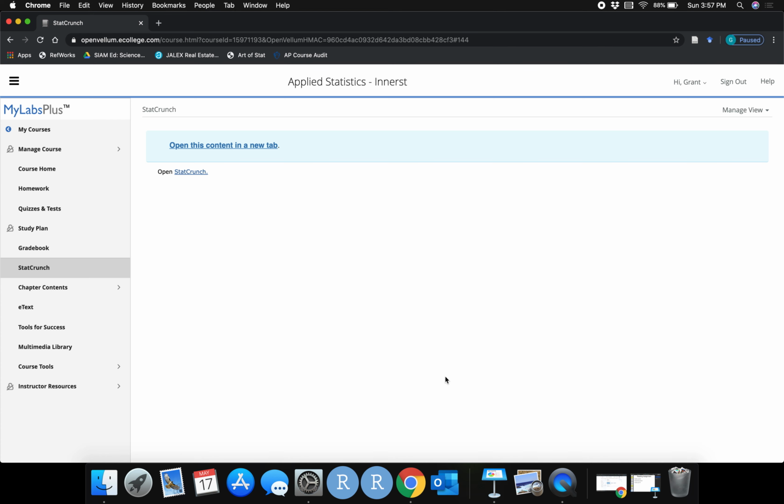So, right now I have the page opened. I'm in MyLabs Plus, and what I see on the left-hand side are the different tabs. Now, I'll be able to see more of them probably than you can because I am the instructor and you're the student, but one that we should both have is StatCrunch. Okay, so right here is StatCrunch.